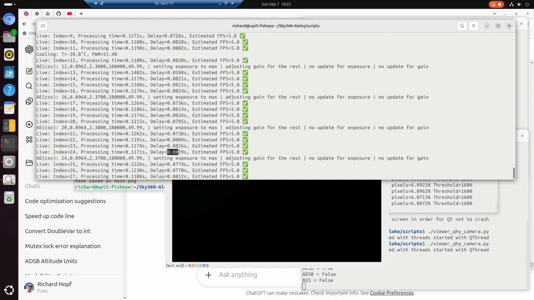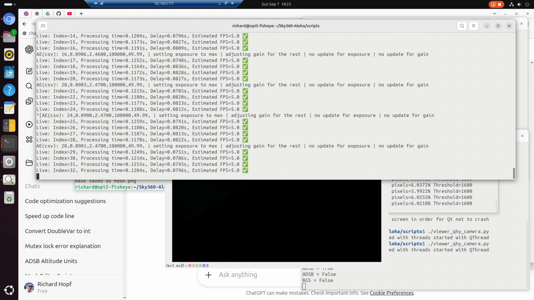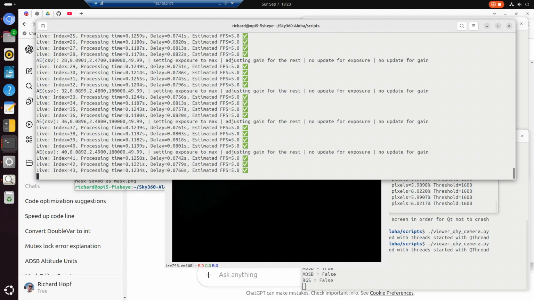What else is important? I increased the exposure up to the maximum of 180,000 microseconds, and I reduced the max gain down to 50 decibel, because I found out that above 50 decibel it's an increase of noise. So I think we should limit it there. Cooler is steadily on the minus 20 degrees.